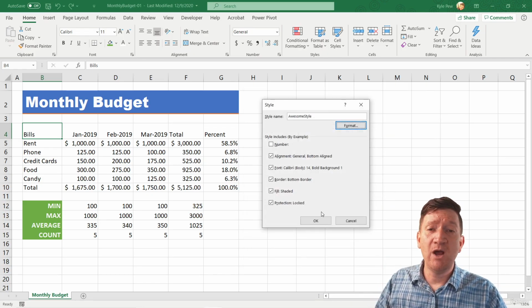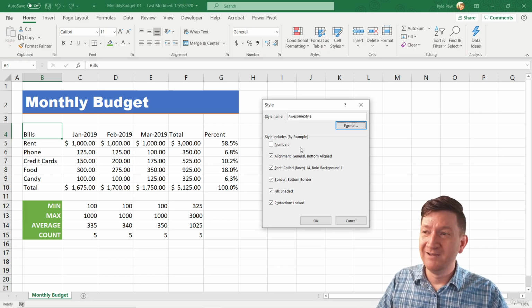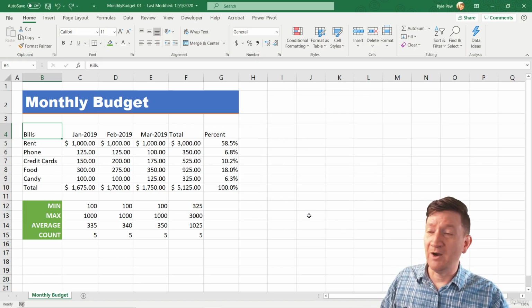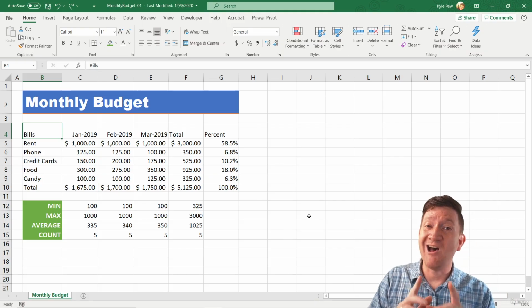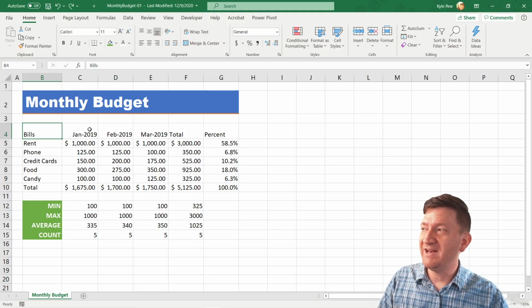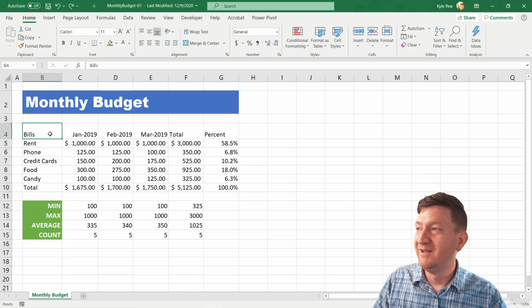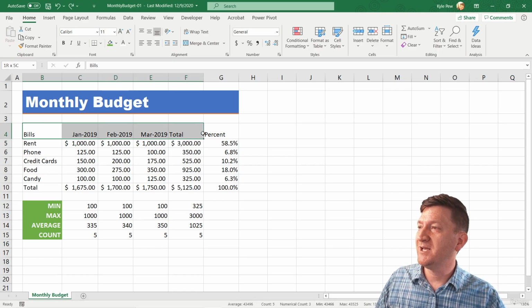All right, so I've now modified that awesome style. I'm going to hit OK. All right, we've created the style. It's there. It hasn't applied it out here anywhere. I didn't get a green cell, but now I'm going to highlight these cells.